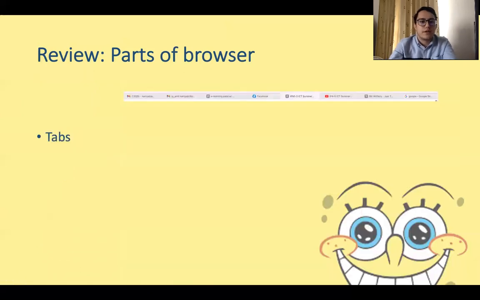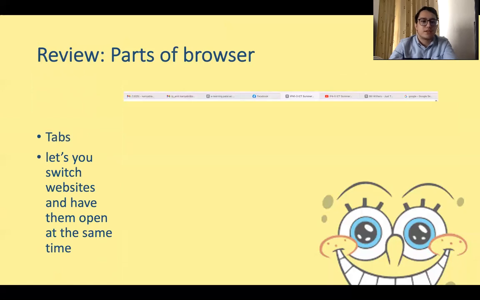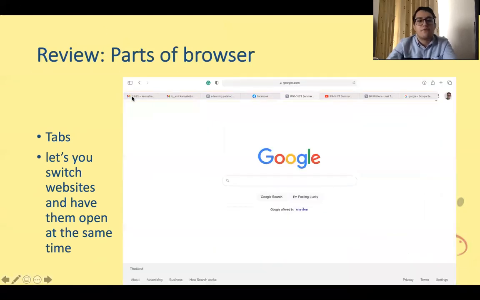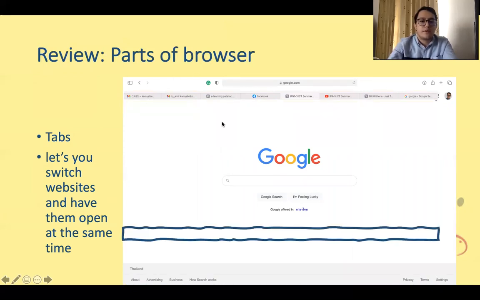Next, we got the tabs. So it lets you switch websites and have them open at the same time. So right here, I have my email address and my e-learning open, two different tabs at the same time. Actually many, but yeah, each of them are open.